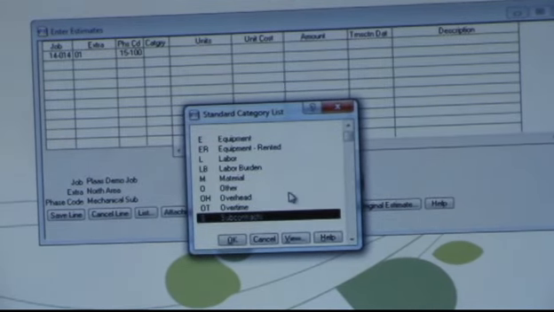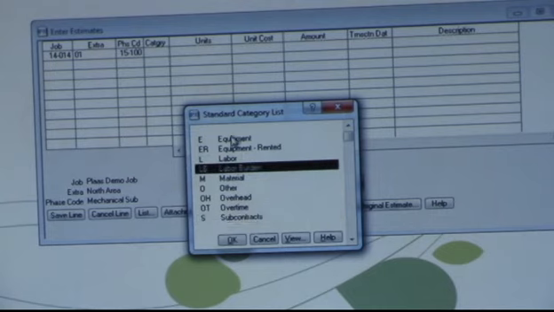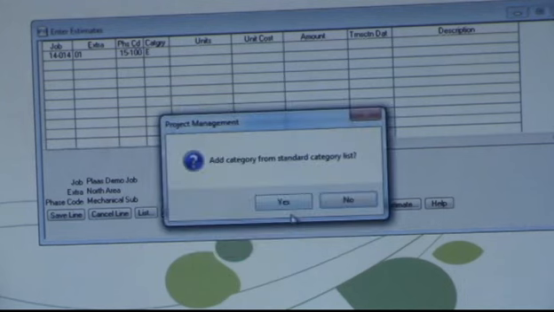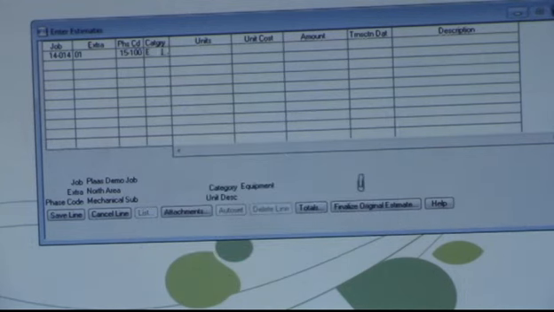So if it's a cost code that you normally only do labor on, but this time you're renting equipment, you can get that full list and say, oh, this is E for equipment instead of L for labor, or if it's S for sub. And then you have the option of tracking units if it's a unit cost based thing, or you can just enter a dollar amount.